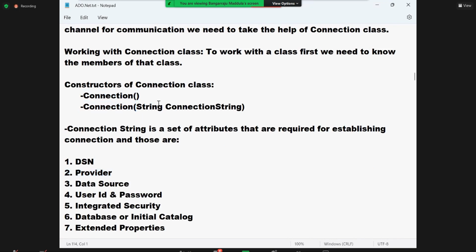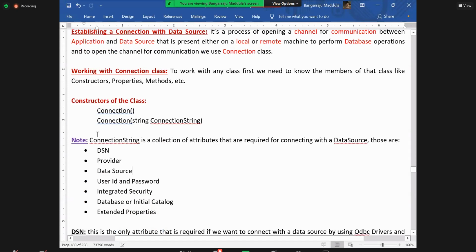What is the parameter? The parameter is a string, called a connection string. So what is this connection string, sir? What is this connection string now? Okay. So let me explain. What is this connection string?